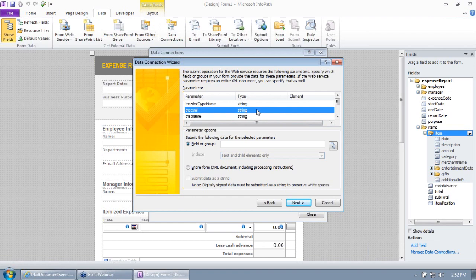The second parameter is XML. XML simply means the entire XML document that we are submitting. So we're going to select entire form, and we're going to check submit data string.